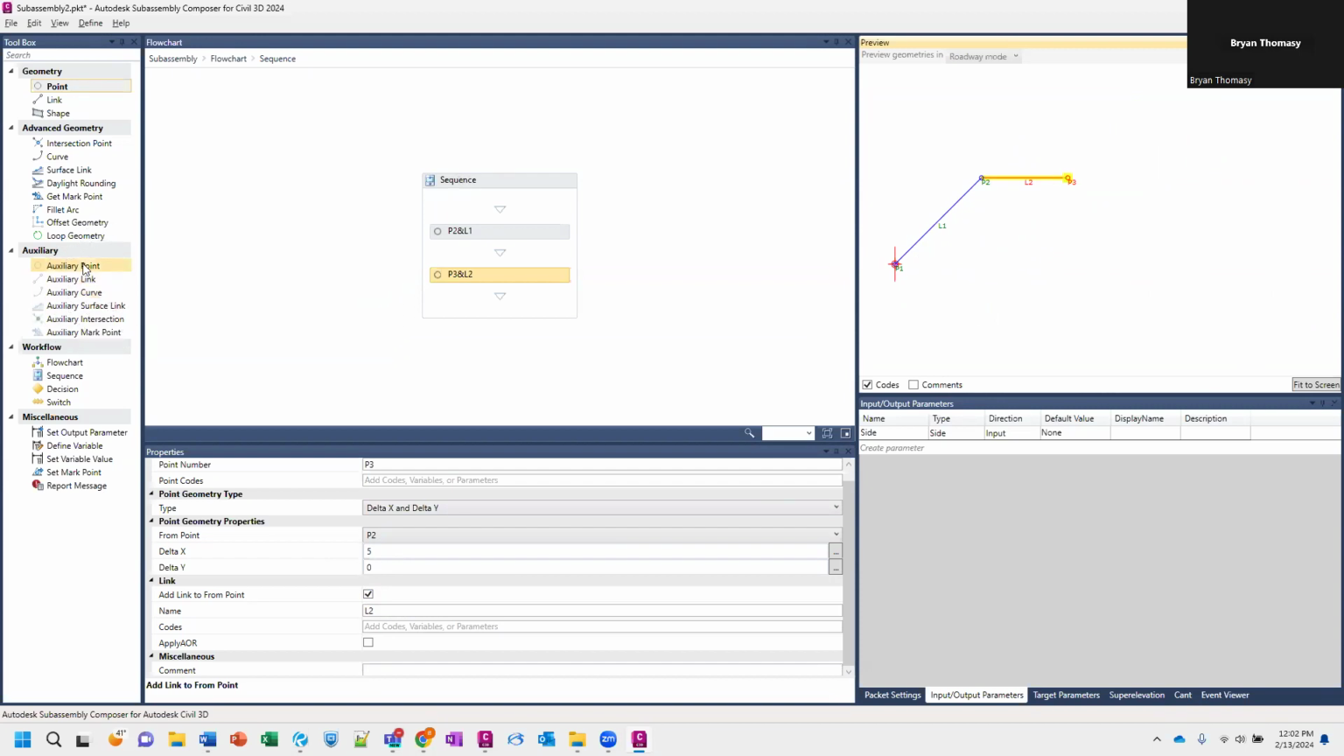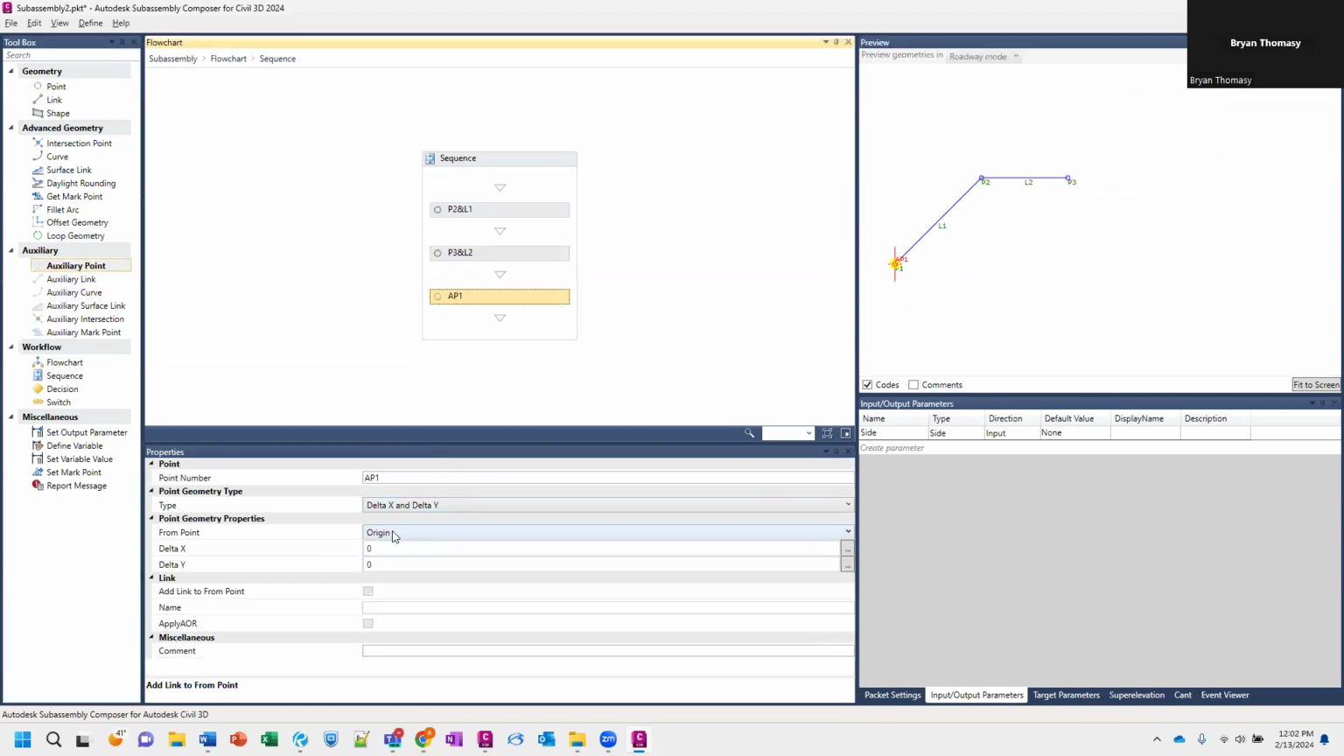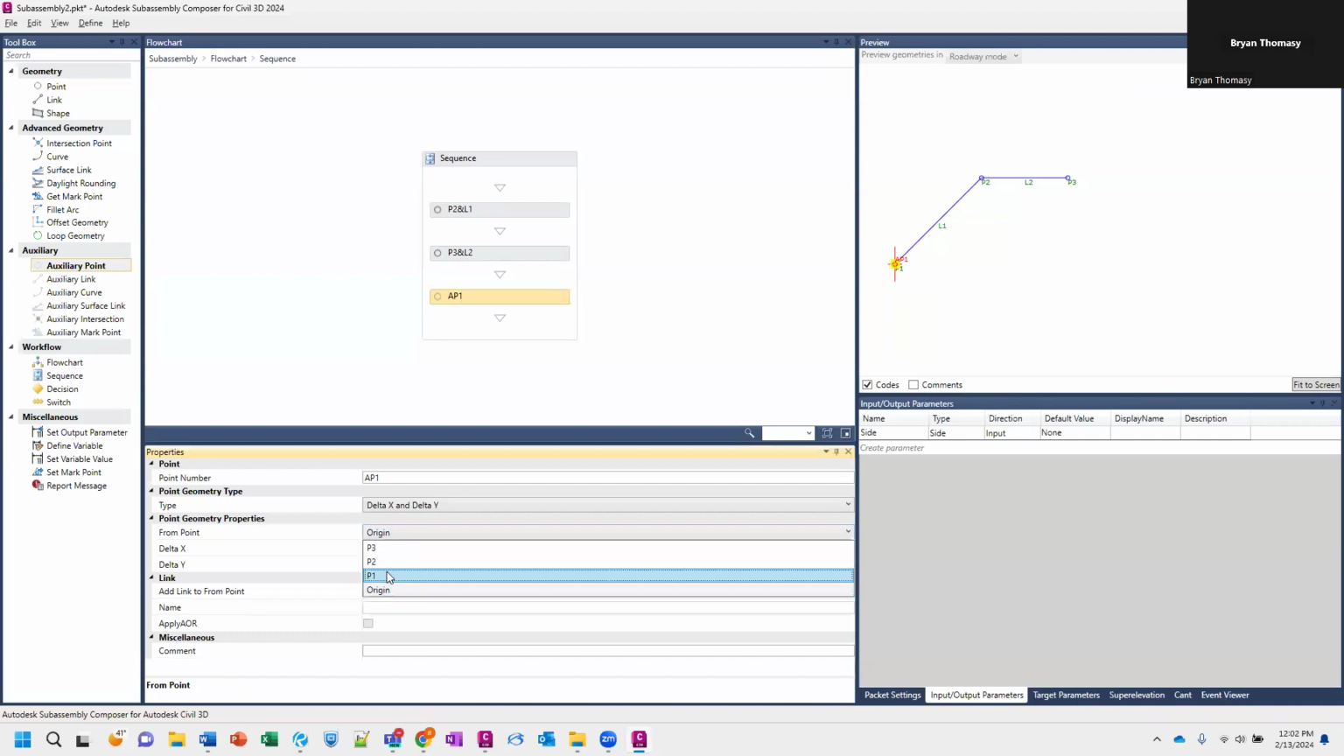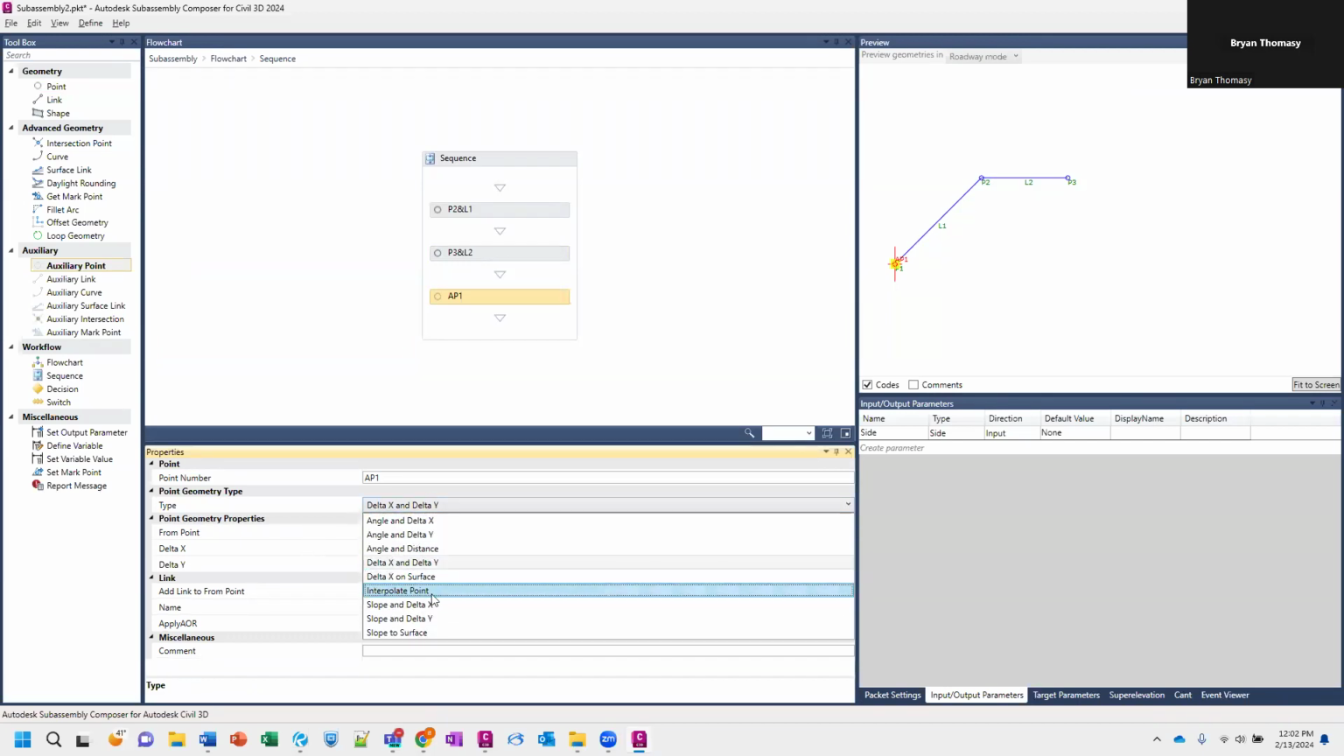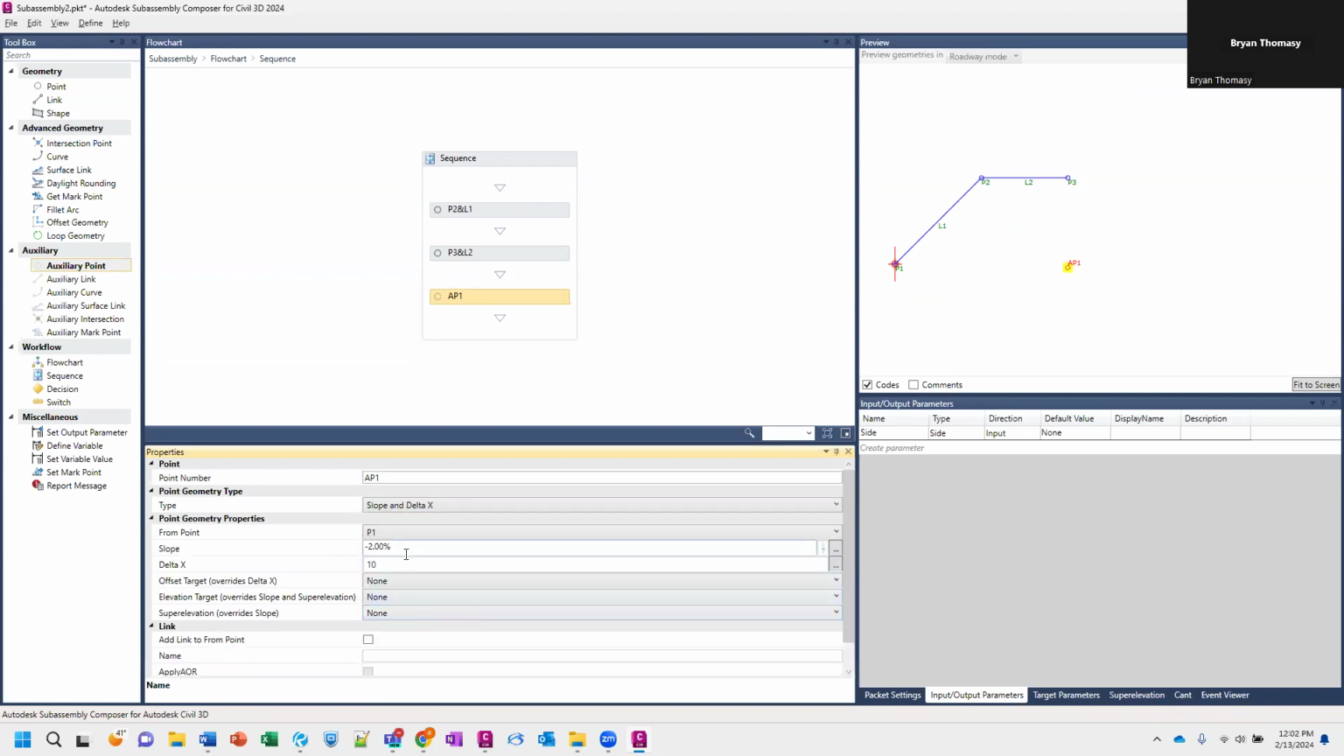All right, so I'm going to throw an auxiliary point into this mess. This is going to go from origin or P1. It doesn't matter in this case. And this is going to be a slope and delta x. My slope, I want to go down at 2%. And the delta x really doesn't matter. It could be 1 foot, it could be 5,000 feet, doesn't matter. I just need to make sure that it's got that line.